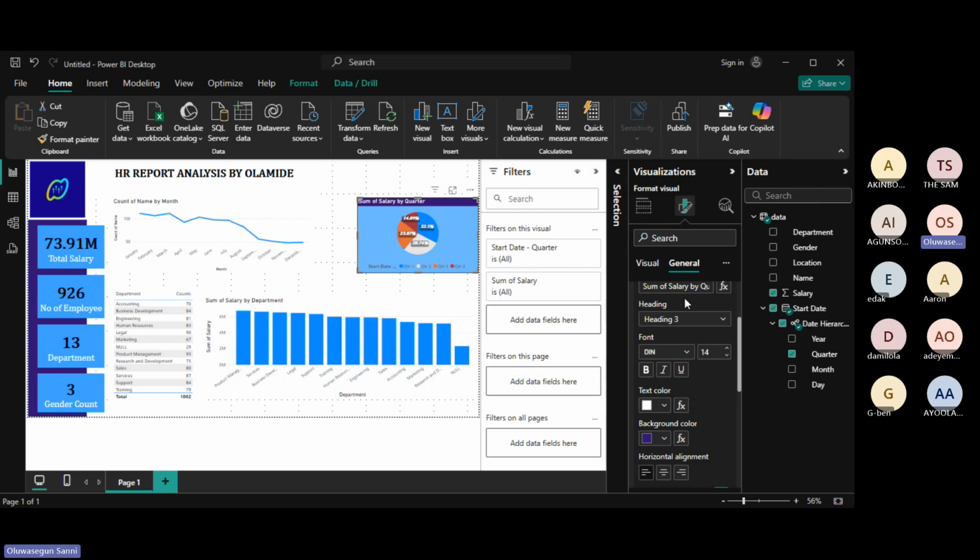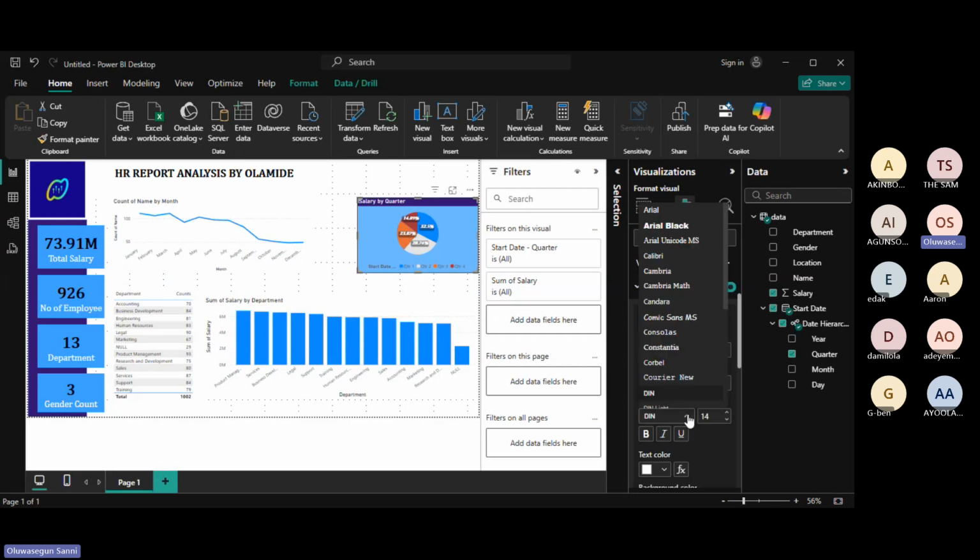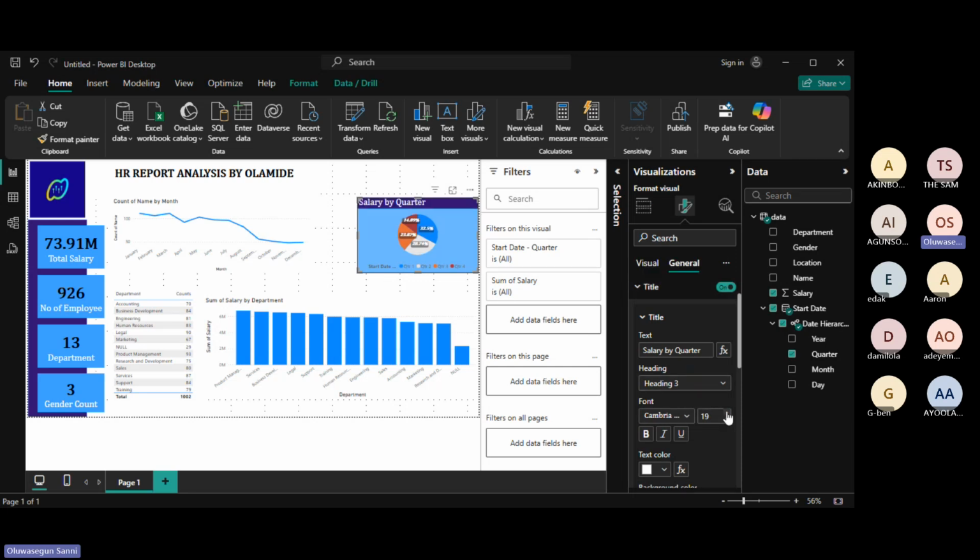All right. And then what do I want the title to show? Sum of salary by quarter. So maybe I want to change it from sum of salary to salary by quarter, right? I'm good with that, right? What's the font that I want to use? I've been using Cambria Math, so I'll still keep at it. The size, let me leave it on this 18. Okay, let me leave it on 18.